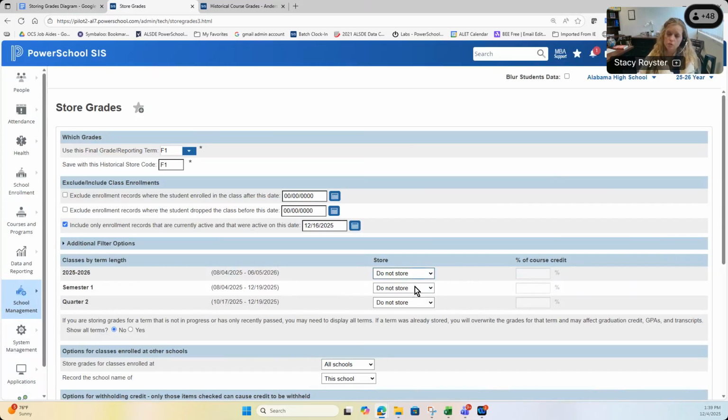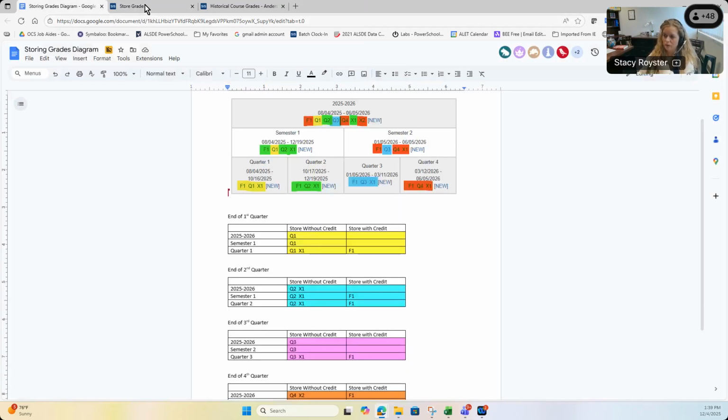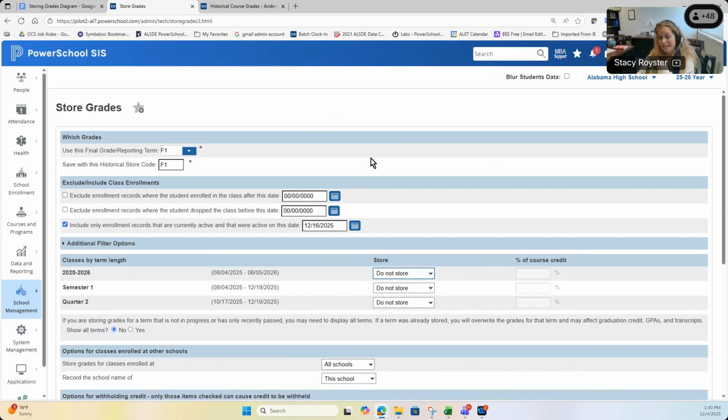I'm going to leave it do not store because my F1 does not happen until the end of the year. But let's pretend you are on a half and half district. Is there anybody on the call that stores and gives half credit at the end of December and the other half at May? Because if so, here's what you would do.